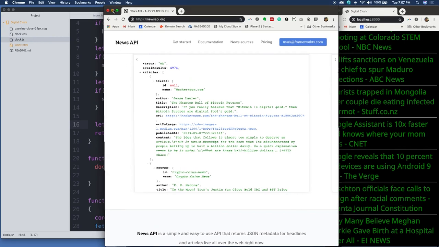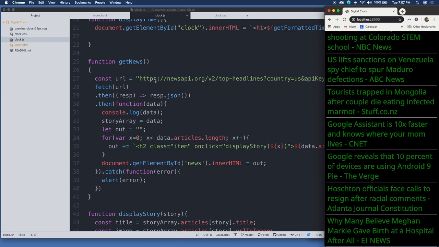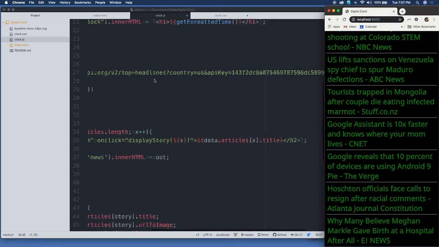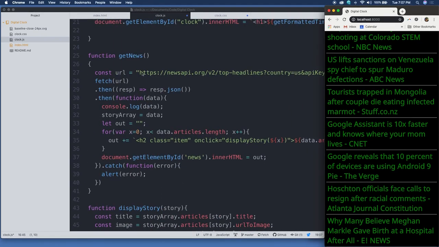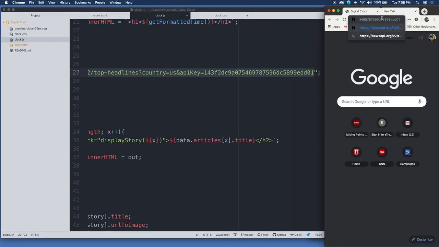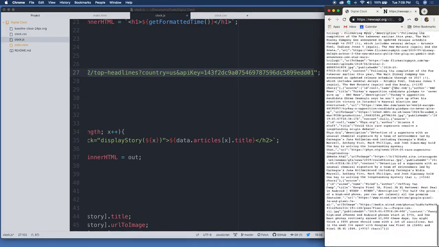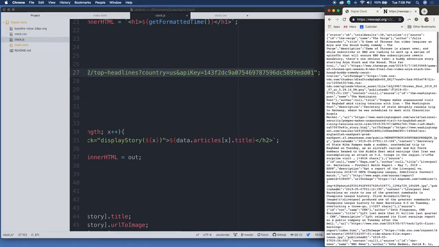So when we initially run the application, the getNews function runs. We have the API's address and the API key that was assigned to me, this newsapi.org. And in fact, if we were just to put this into the browser with my API key attached there, you can see the JSON that comes back. It looks like a mess. This is all the text that comes back that I'm using to construct the news.